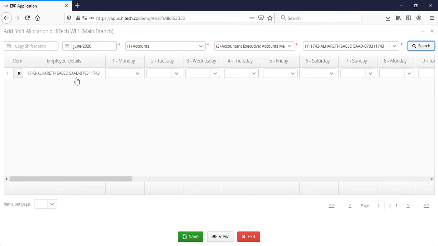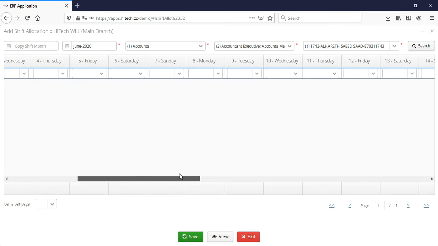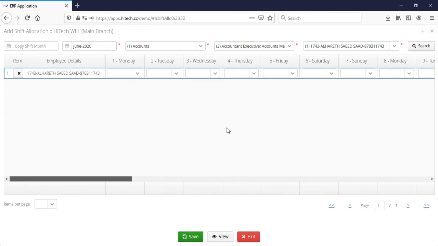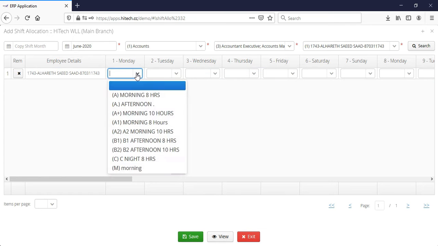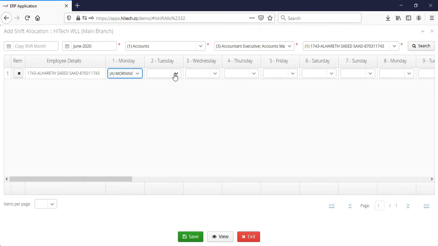I'm taking Syed. For the month of June, the total number of days is 30, so you can see here from 1 to 30. The 1st of June starts on Monday. On the 1st of June there are multiple shifts. Which shift is Syed on? The manager has to decide. He is going to be in the morning shift or afternoon shift, or morning 8-hour or morning 10-hour shift. I'm just selecting morning 8-hour shift. So the first week he's going to be in morning 8-hour shift.